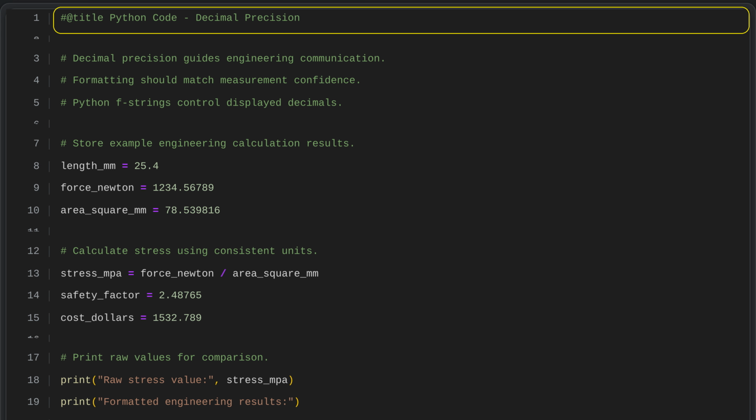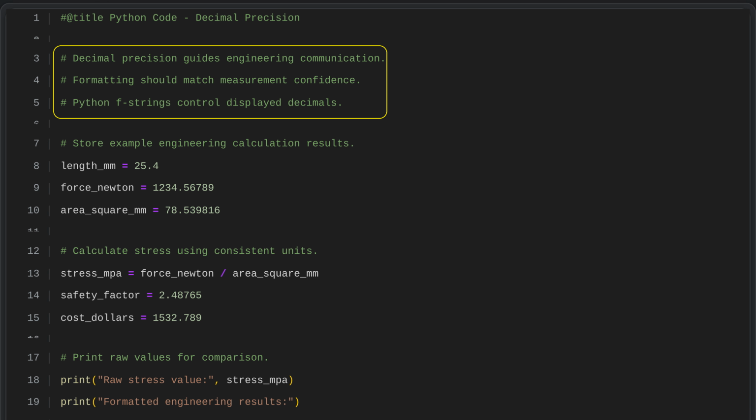Python code. Decimal precision. Decimal precision is important in engineering communication because the number of displayed digits should reflect the confidence in a measurement. In Python, formatted strings can control how many decimal places are shown, helping results appear clear, consistent, and appropriately precise.